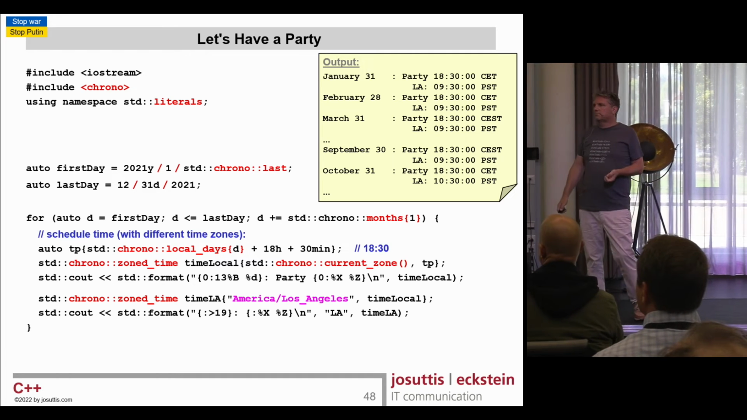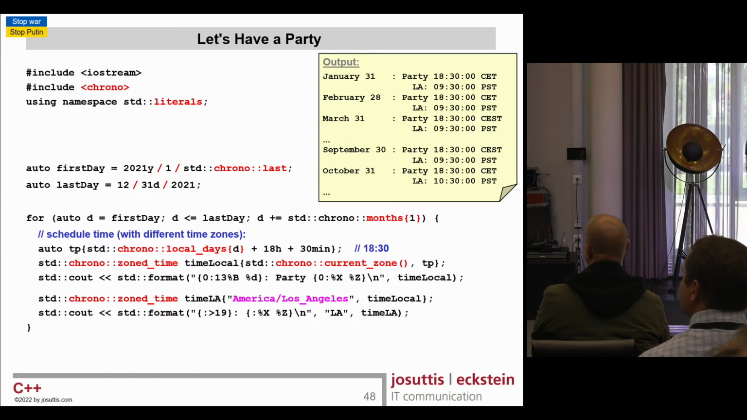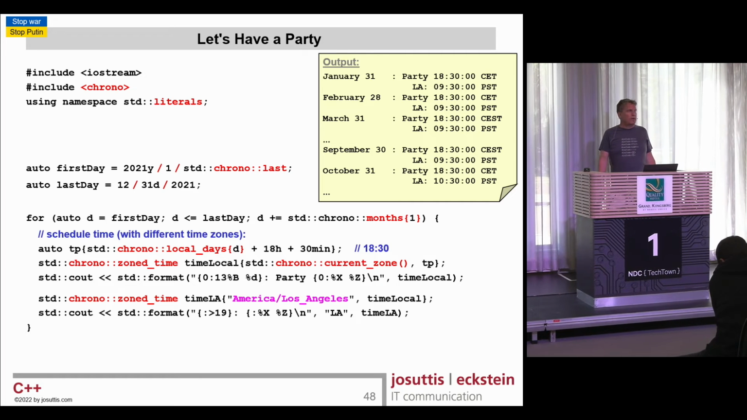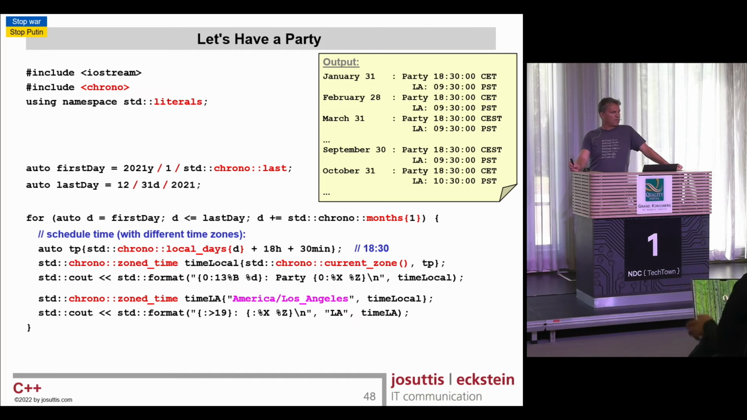Cool. I like this library. Yeah, I didn't show you all the traps. No, not traps, pitfalls. There are a few things you have to know if you use it, but in principle, this is a great library. Howard Hinnant, the designer of Chrono, is an awesome guy. Hi, Howard.